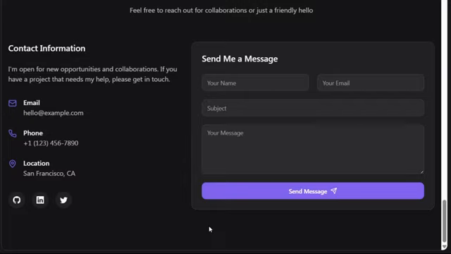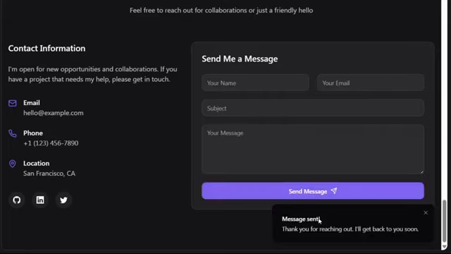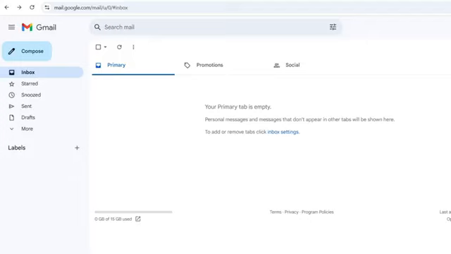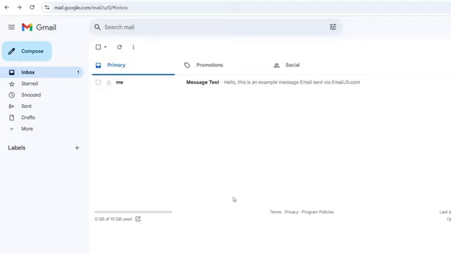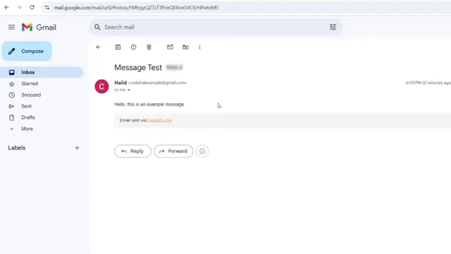Okay, now we will try it. I will fill out this form. Click Send Message. Nice. Message sent. Okay, I try to check on my email account. And yeah, the message was successfully sent to my email along with the information I wrote in the contact form.